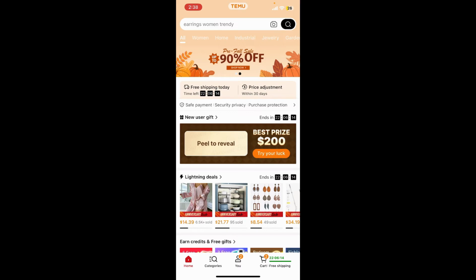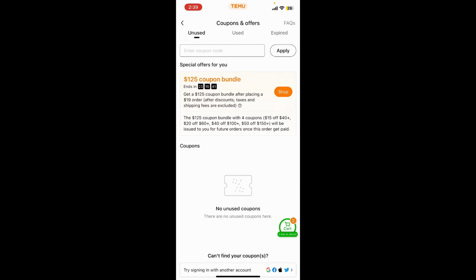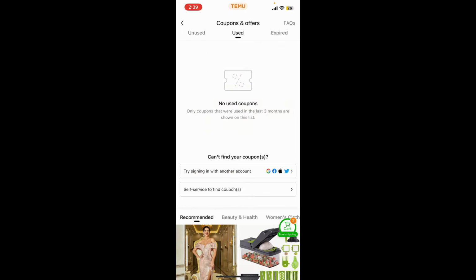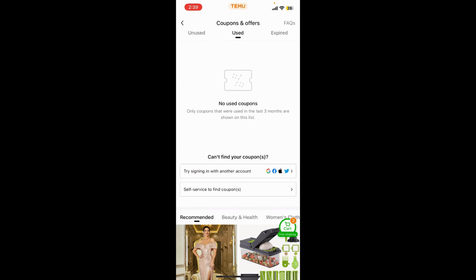After you are logged in, tap on the U button at the bottom of the screen. Now, from the options, tap on Coupons and Offers. Here, you'll be able to see 3 tabs. You can redeem unused coupons or referral codes, used coupons or referral codes, or expired coupons.